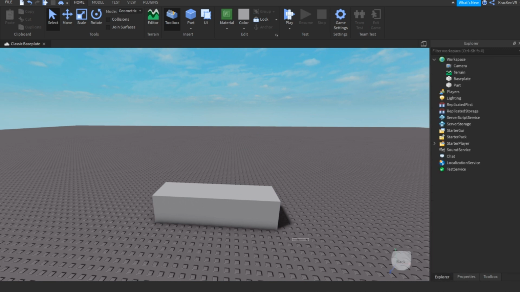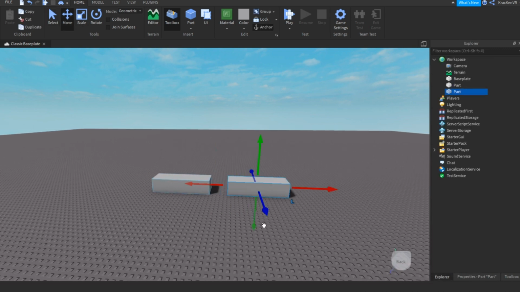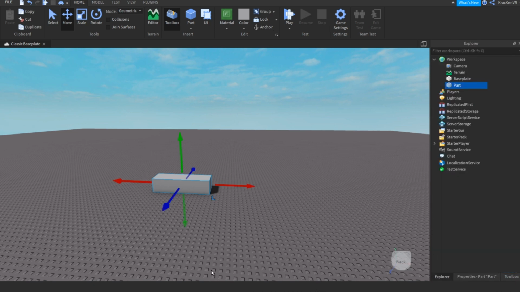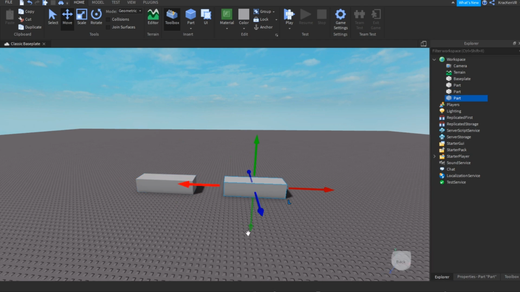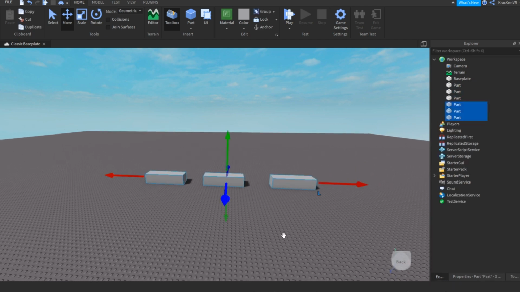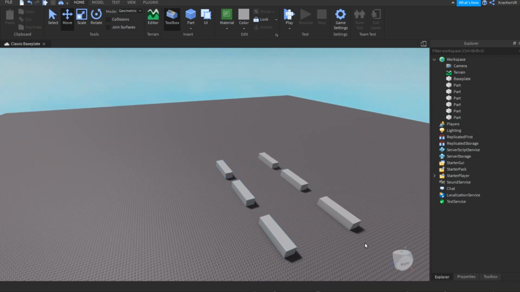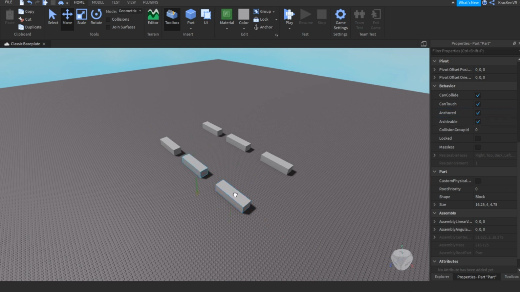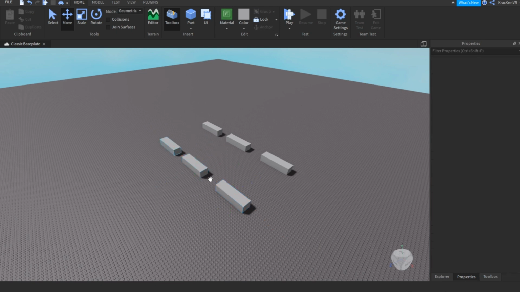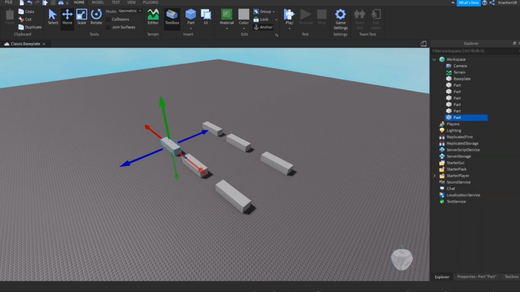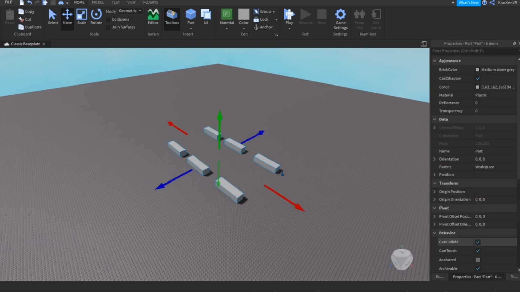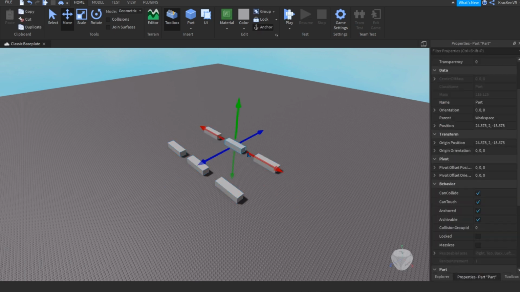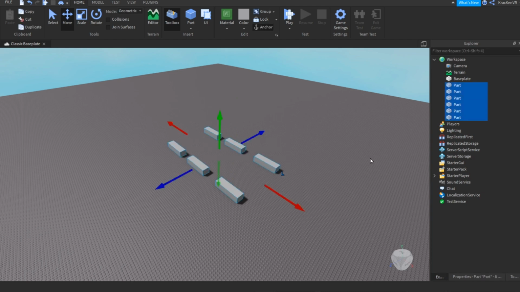If you have a bunch of parts that are not anchored, and you want to anchor everything, you don't need to go in properties of all the parts and then click anchor, and then go to this one and anchor. You don't need to do that, alright? Just select all your parts and anchor them. That's it. And now every part is anchored. So yeah, that's pretty much it.